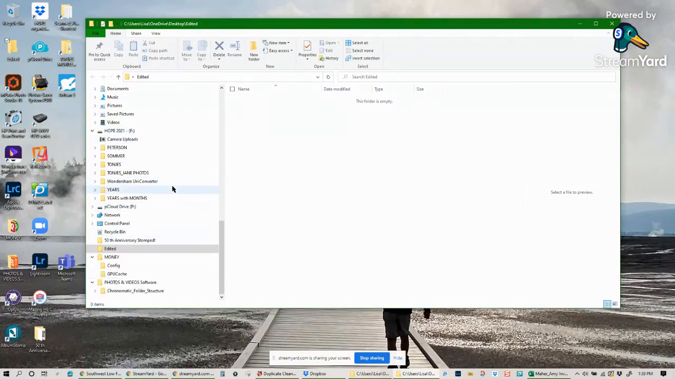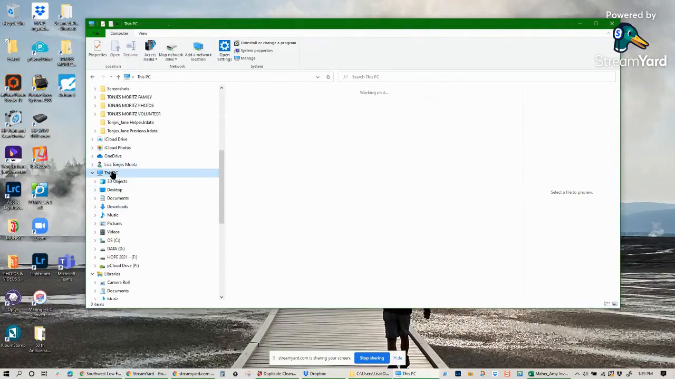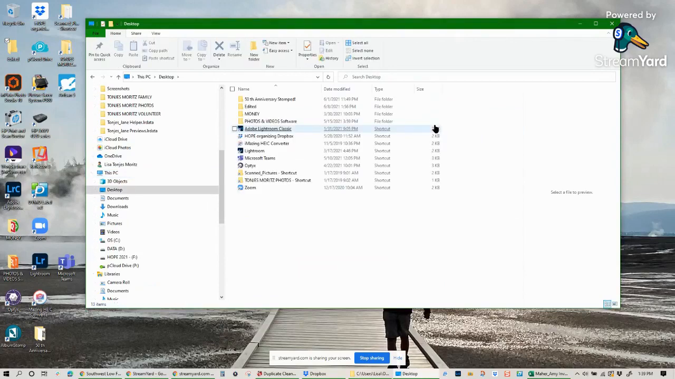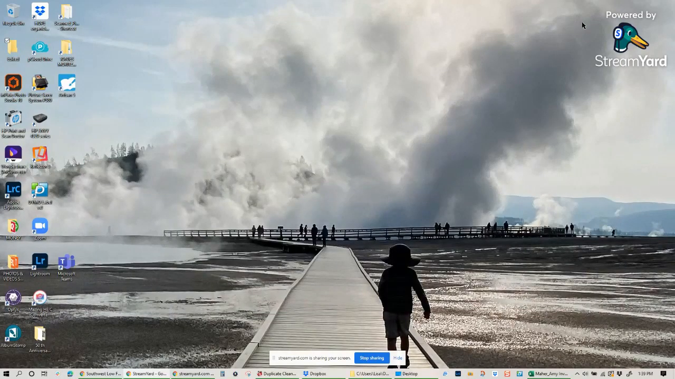Another way to look at your desktop is, if you click on your PC, you can also click on desktop and it'll show you what you have on your desktop. It'll tell you if it's a folder or a shortcut, and you can also remove things here or directly from your desktop.